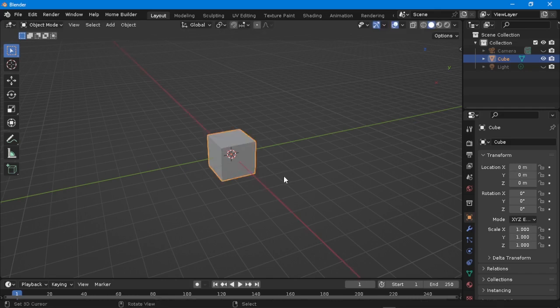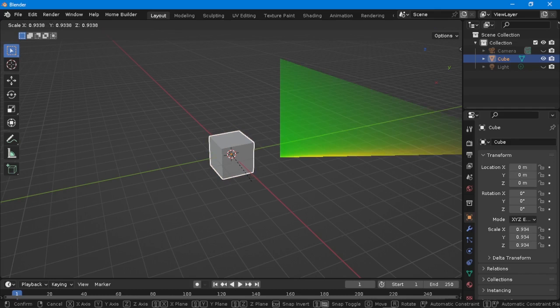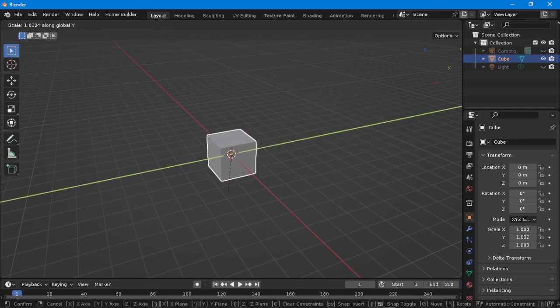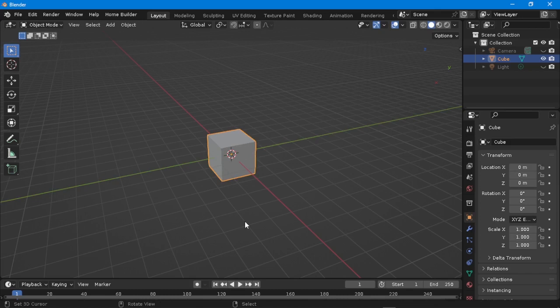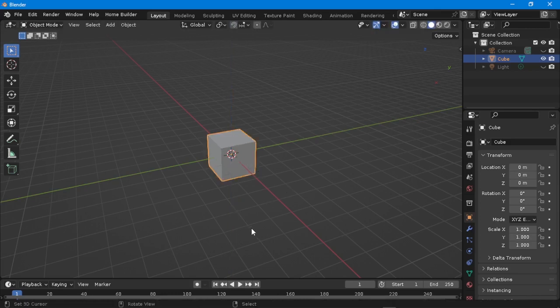If I want it to be scaled in the Y axis, S and Y, you can see it is scaling in the Y axis. If I want it to scale in the Z axis, S and Z, so it's scaling in the Z axis. Good. Now that you know these three tools, you can use them to do basic modeling. The next thing you need to know is the view space.